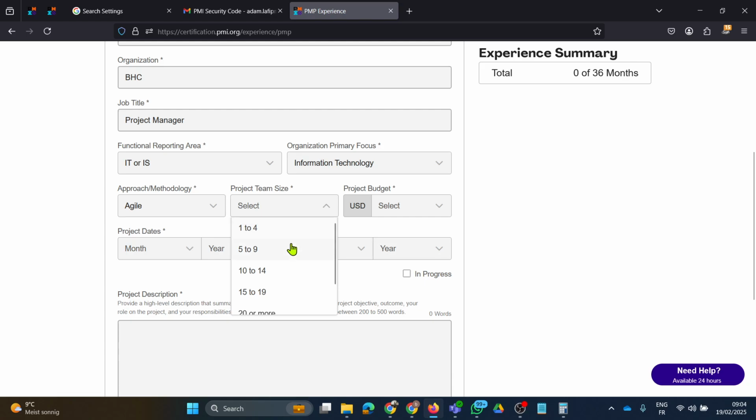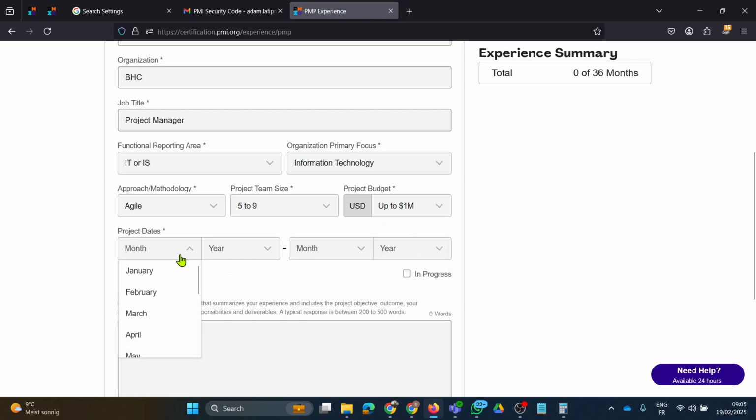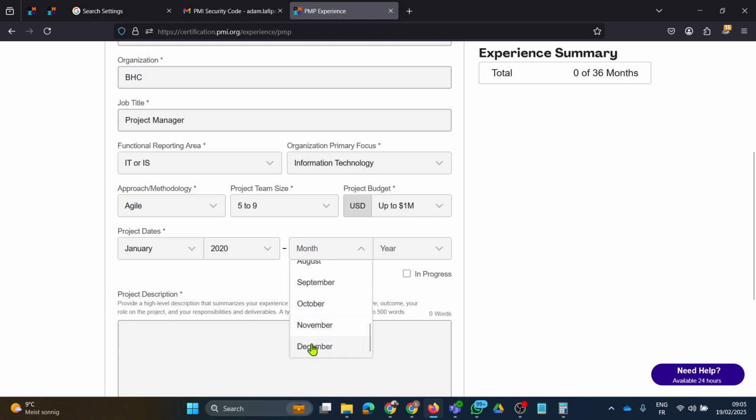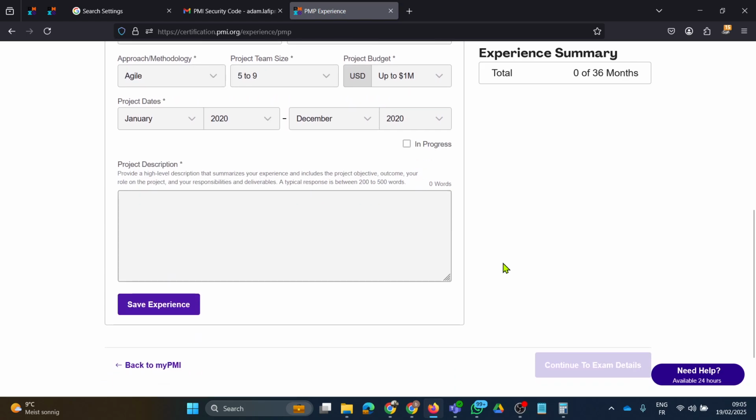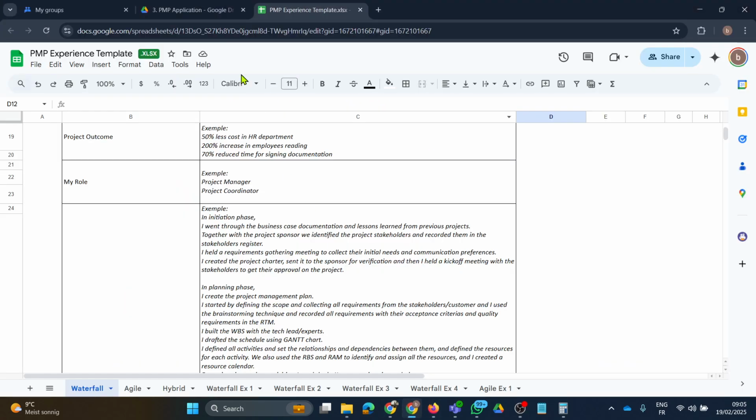Okay, my team was like 5 to 9 people. Okay, my budget was less than 1 million. Okay, and my project dates were from, let's say, January. I'm gonna make things easy. Okay, from January 2020 until December 2020. So that was 1 year, okay? And here for the project description, we have created these templates for you. You can just copy from them, okay?